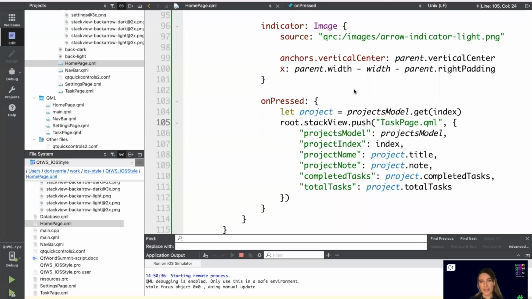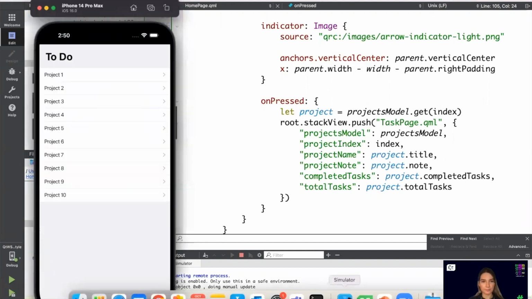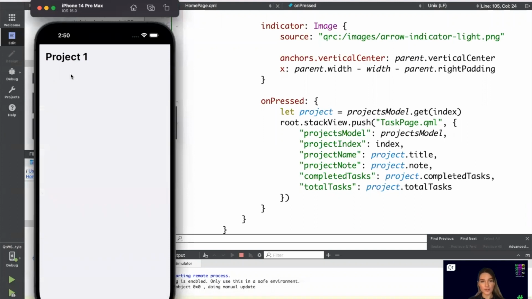I went ahead and added some logic for navigating to the new page by pushing it in the stack view and passing along some parameters for the project. This is how it looks like. When clicking on the project, I will navigate to the project page.